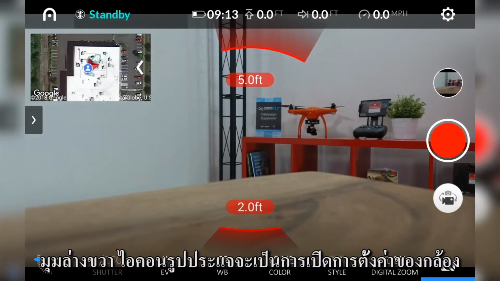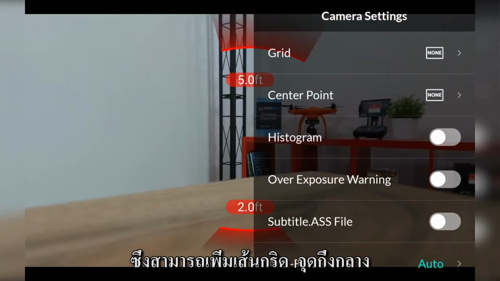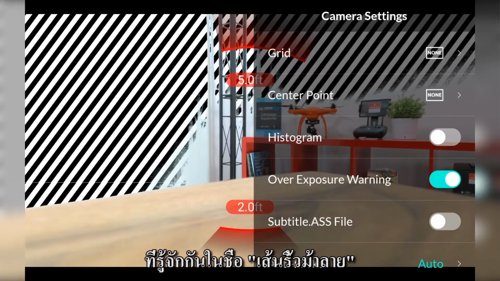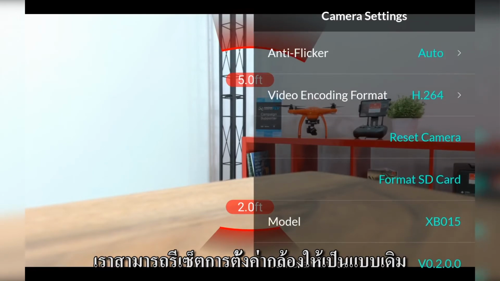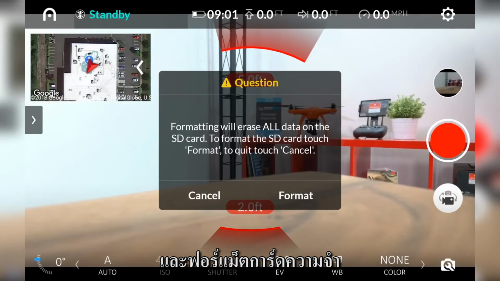At the bottom of the camera, a wrench icon will open the camera settings where we can turn on grids, center points, the histogram, the overexposure warnings, also known as zebra stripes, and video encoding format. We can also reset the camera to default settings and format the microSD card.